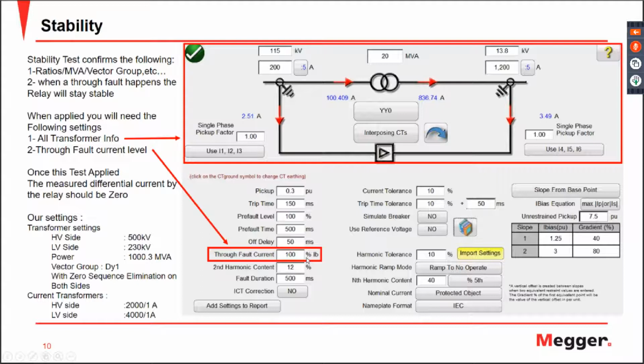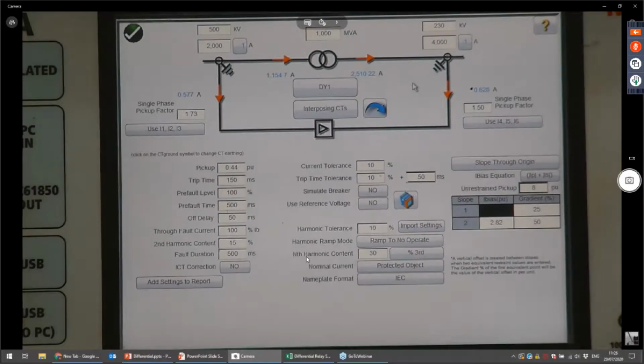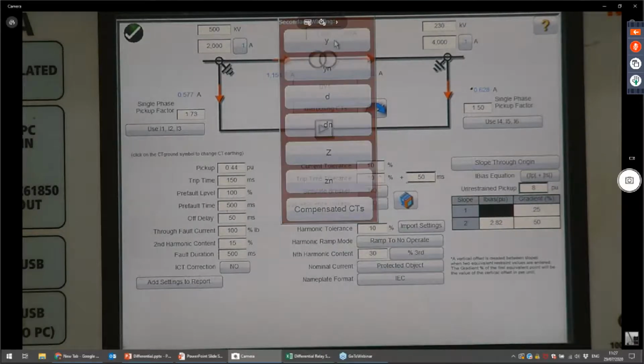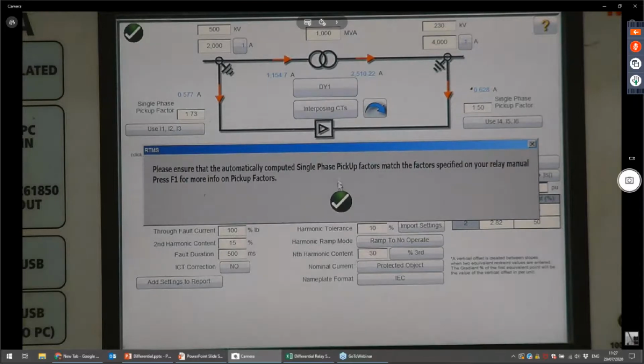So let's go back to my camera here. I have already taken the liberty of putting the transformer information, 500 to 230 kV transformer at 1000 MVA, and my CT ratios are 2000 to 1 and 4000 to 1 ampere, and my vector group is DY1. If I want to change it, for example, I can just click on the vector group and select which configuration I have from a large number of configurations.